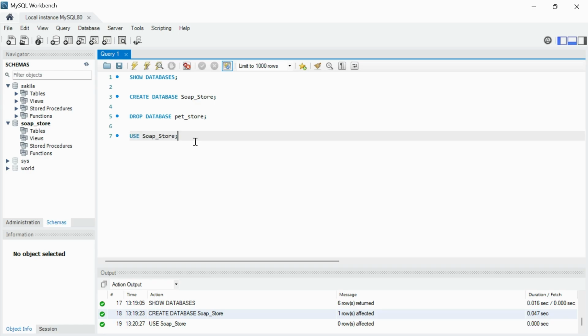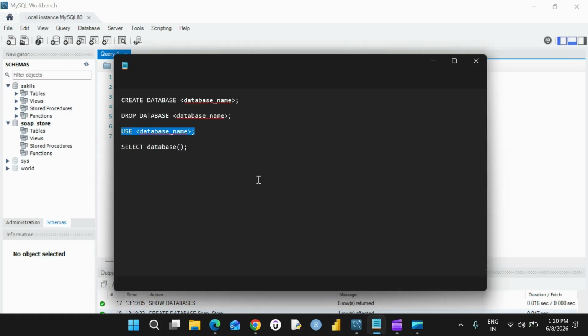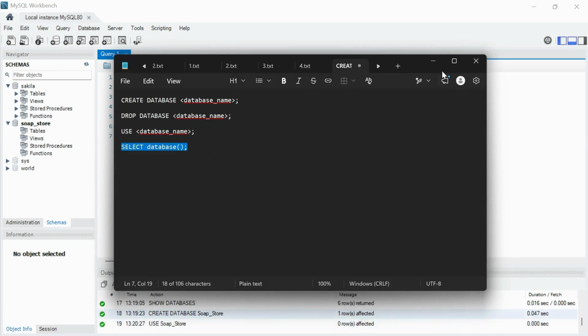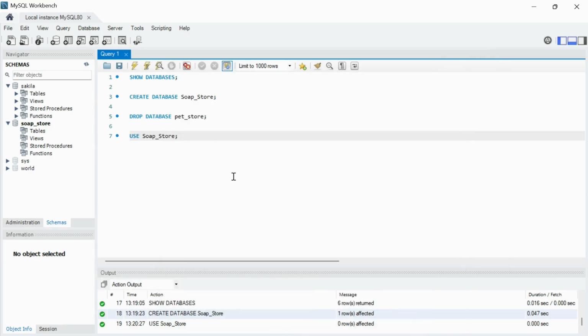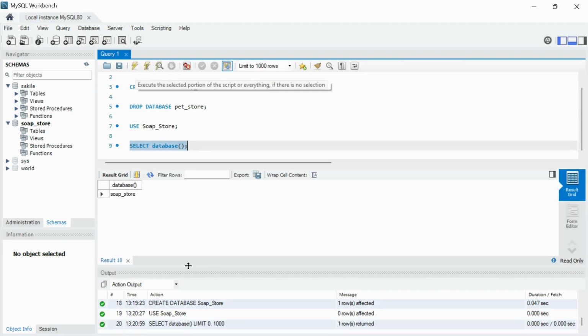To check which database is selected, we have the select database command which I was showing you here. Using this command, it will tell you which database is selected. Let us type this select database and terminate this statement. Select. It will tell you the soap store is selected. Now you see that soap store is in use.